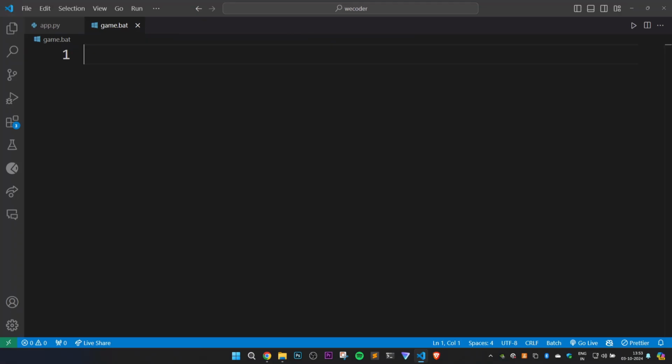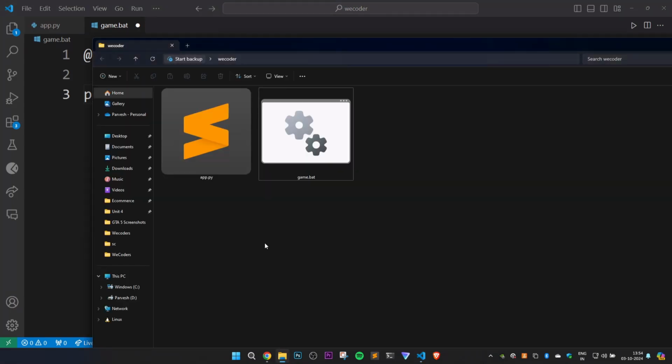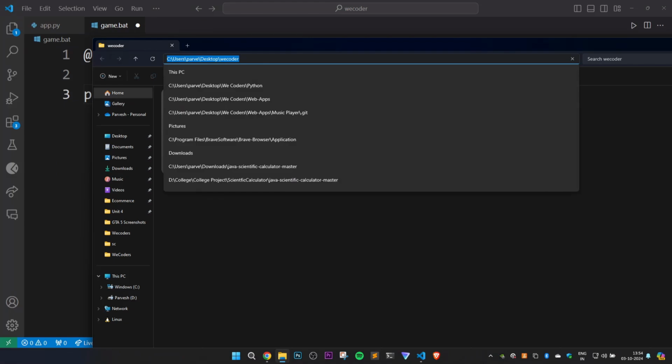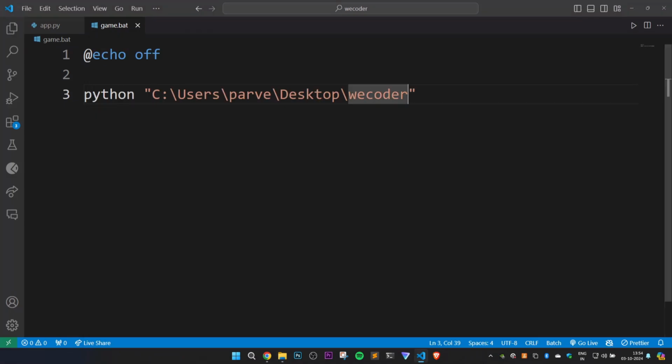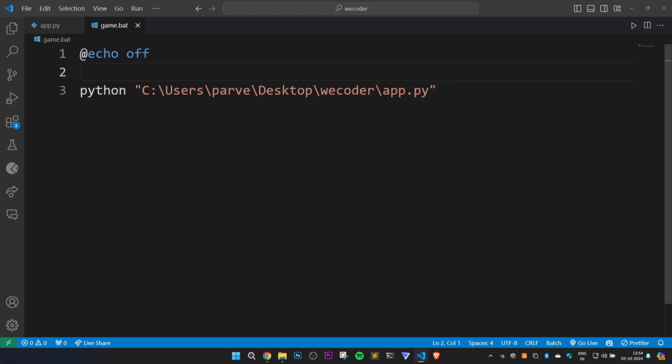So to make the script, you just have to type echo off. This is how bat scripts work. So what we want to do is we want to open the application python. We will include it in quotes here. So now we have to give the absolute path because we want to run the script. So the absolute path will be like this. I will give it the absolute path here, and the script we want to run, which is app.py. So this is the bat script.